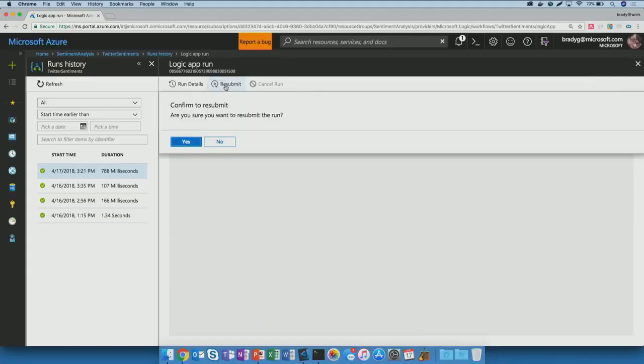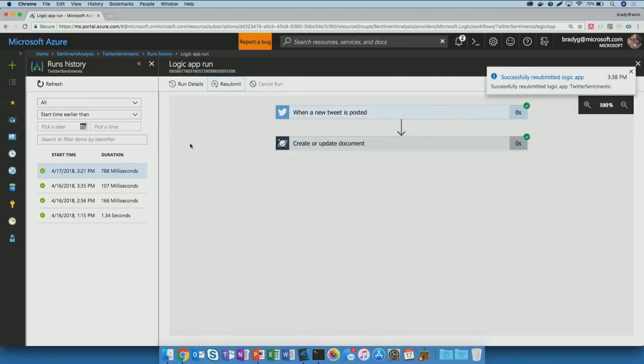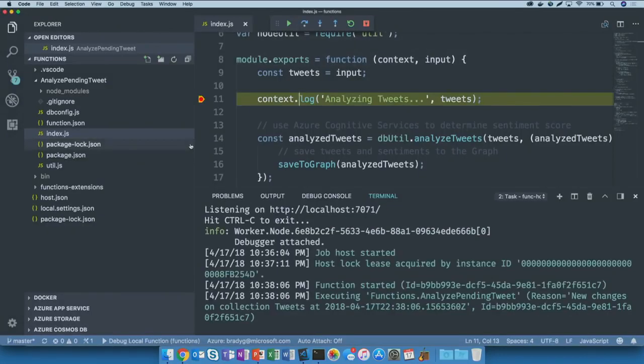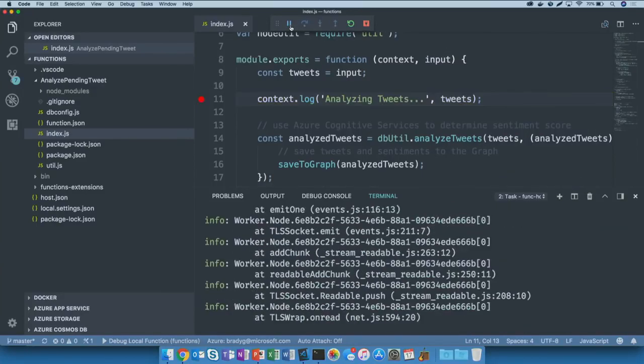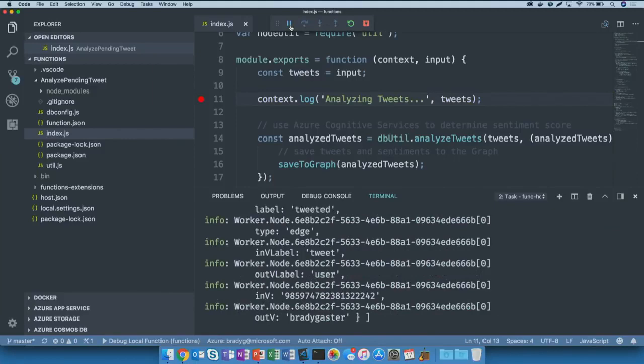I want to resubmit this, and what's going to happen is it's going to take the same data and drop it into that Cosmos DB database, and as soon as it drops it in there, my function is going to wake up because it will be triggered. I'll just hit submit. It's going to ask me, are you sure you want to do this? I'll click yes. It'll drop that data in the Cosmos DB, and right away we flip right into the Azure function where you can see that I'm already debugging, and if I take a look right here, I've already captured that tweet.